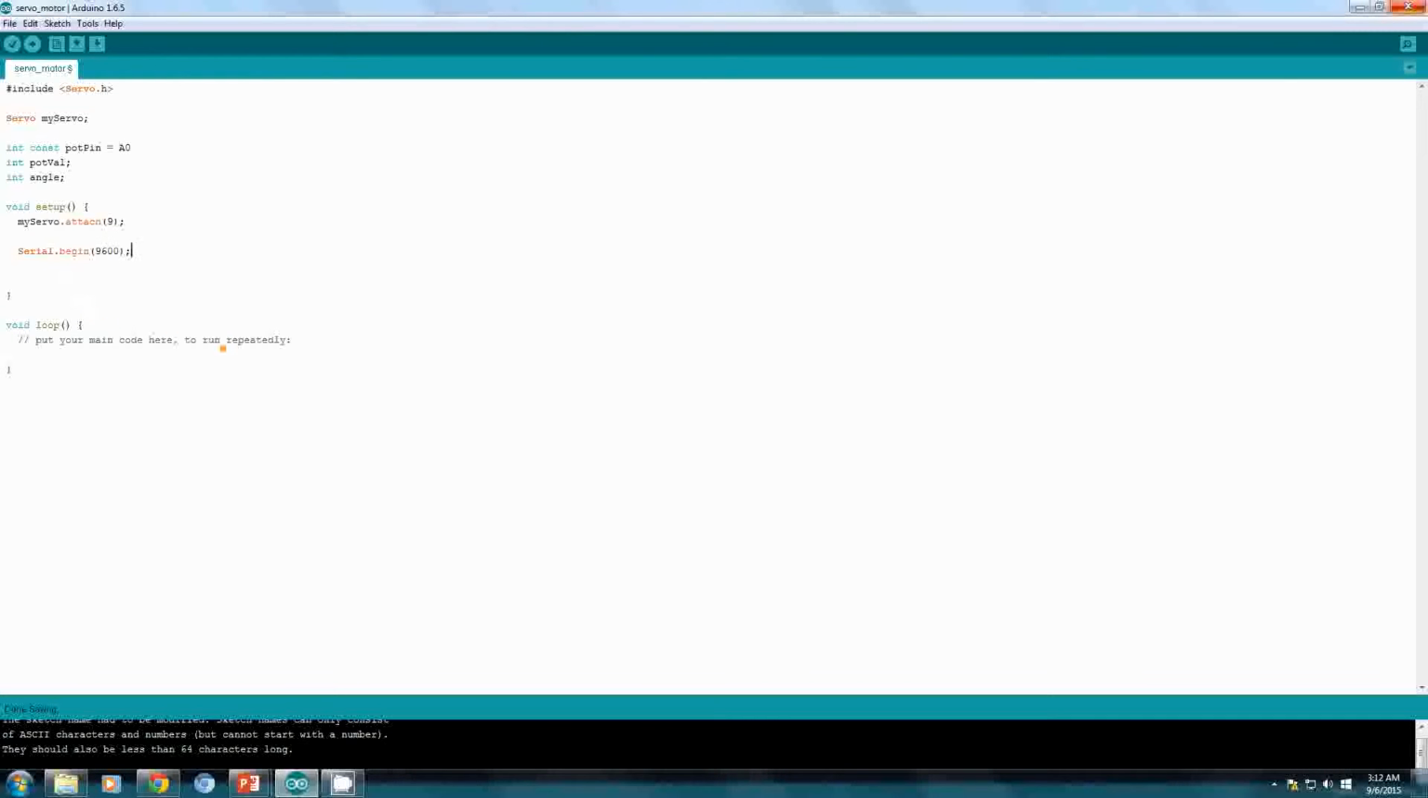Right, so let's move on to our loop function. Take this comment out. First we'll put some code in to read the value of our potentiometer. Remember, we have potVal, and that will be equal to what's coming out of analogRead. We'll use this function, analogRead, and that is what we have called potPin.